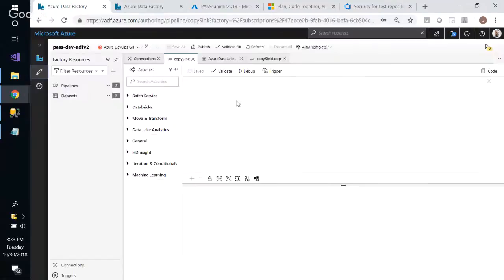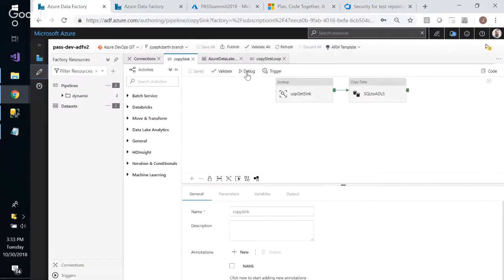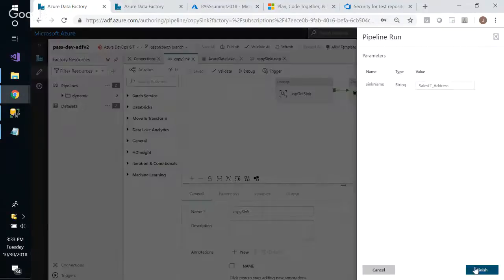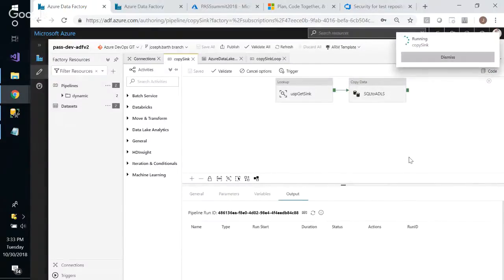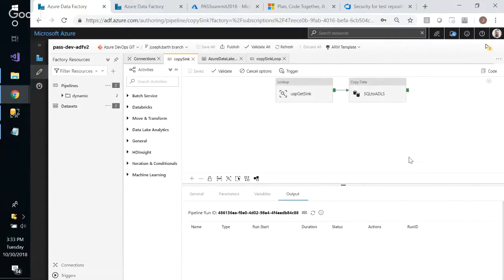In order to test the code in your branch, you actually do debug, right? So you click debug, and we're going to do the same exact thing. It's going to run sales LT address, which is fine. It just keeps adding to the folder. This is good to understand, because this is where you can do your development. If you made a change in Joseph Barth branch and you wanted to run it, you'd have to execute it through the debug, right?